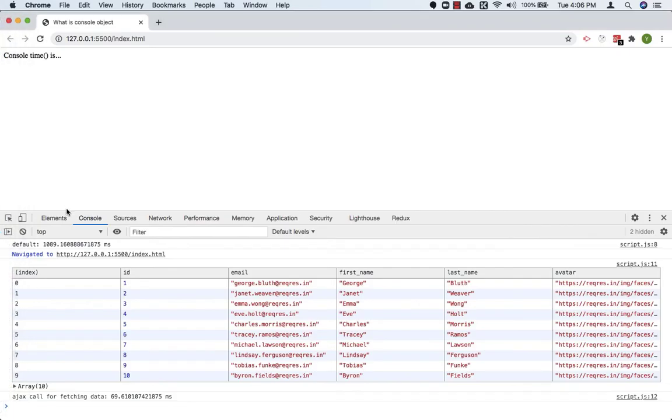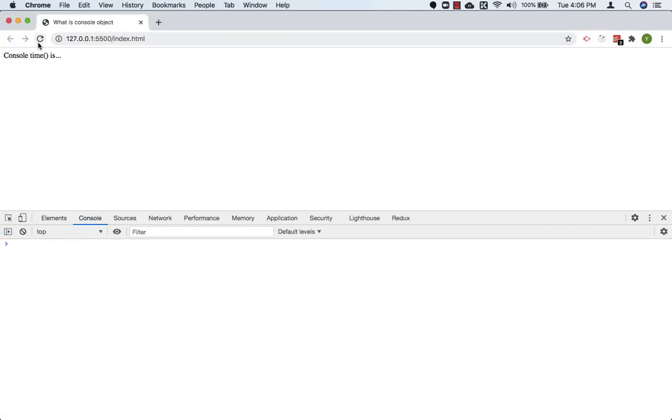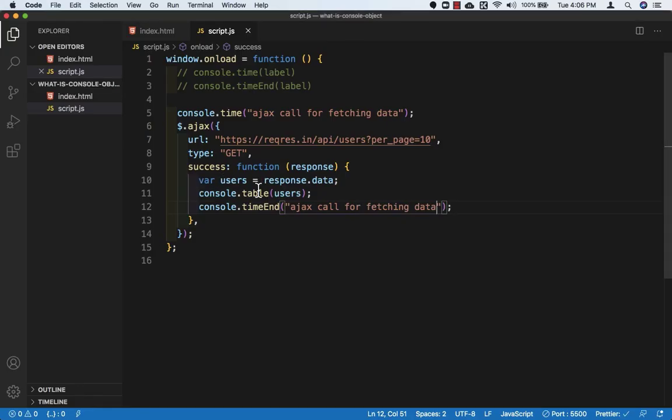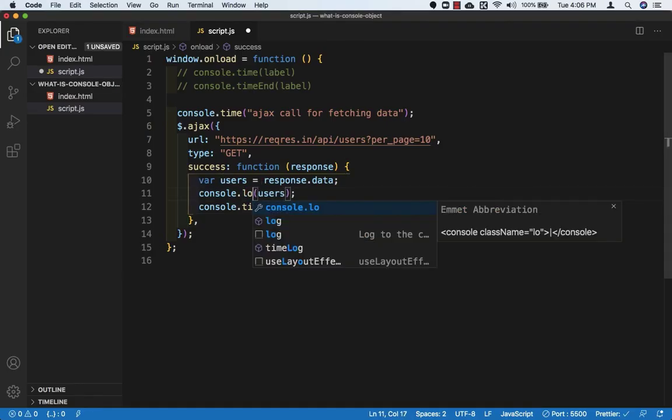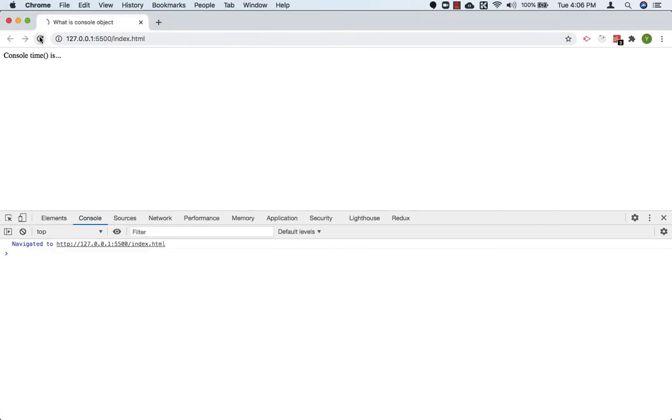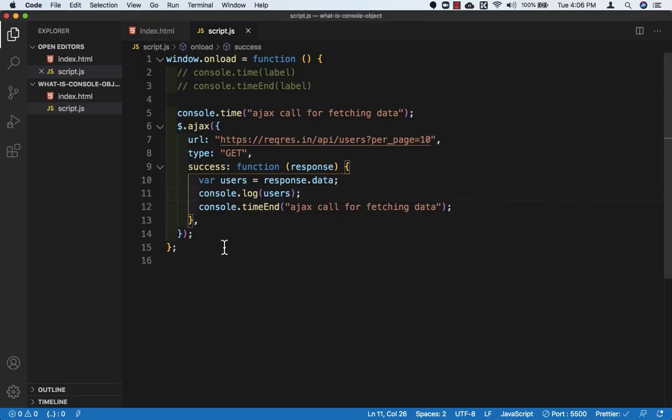Let's go to the browser, refresh. Okay, it is okay. I've used the table, so I'll write console.log. Okay, so let me remove this again, refresh. So how much time did it take? It took around 39.40 milliseconds. So this is how you can check how much time it took to run the function. Okay, so this is very helpful.